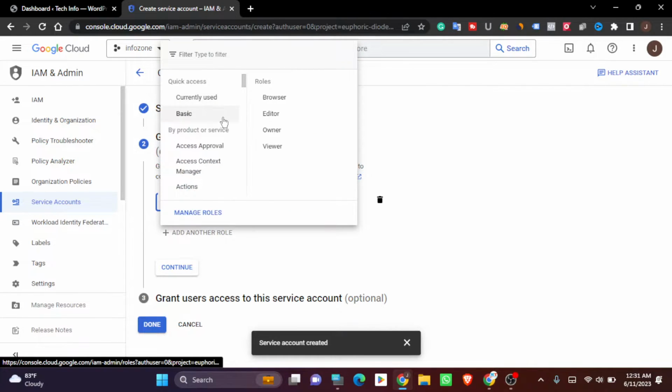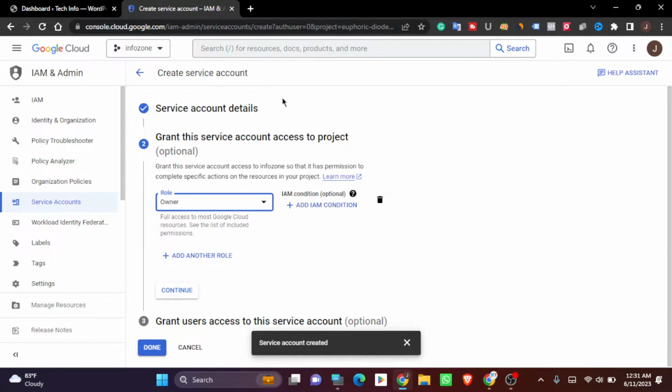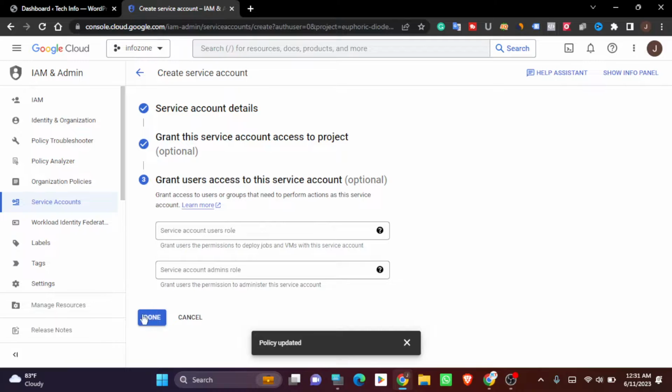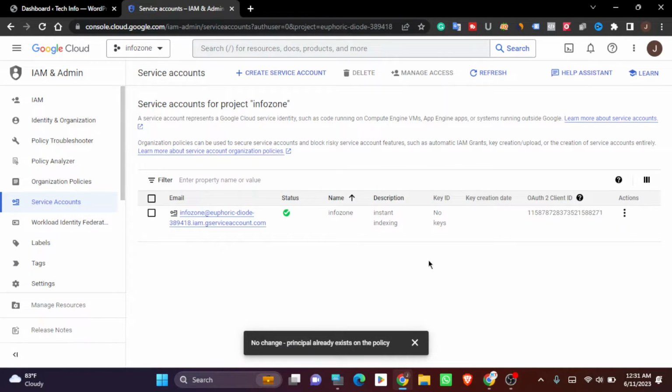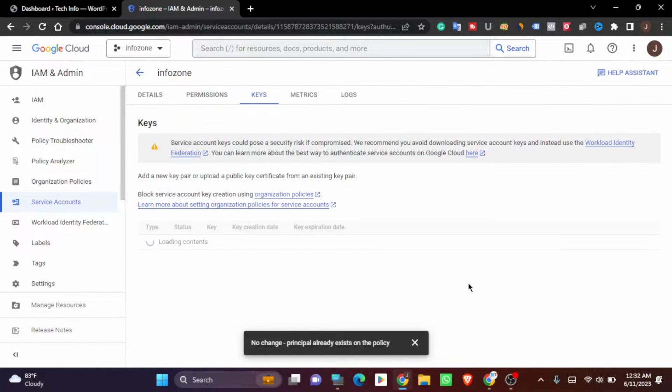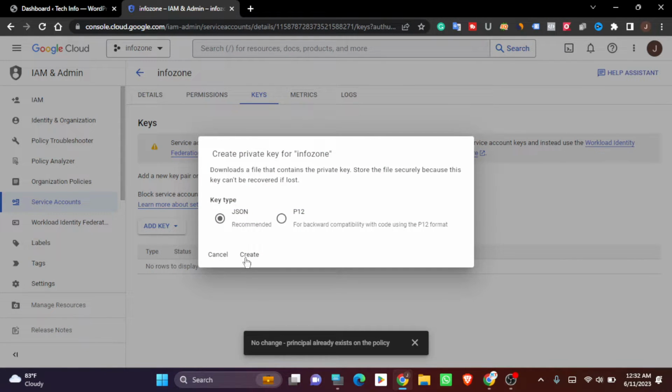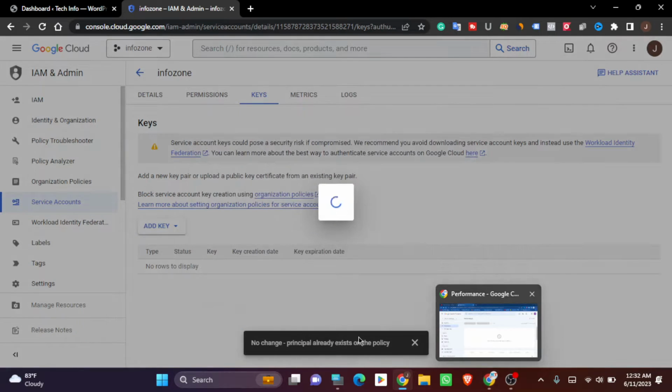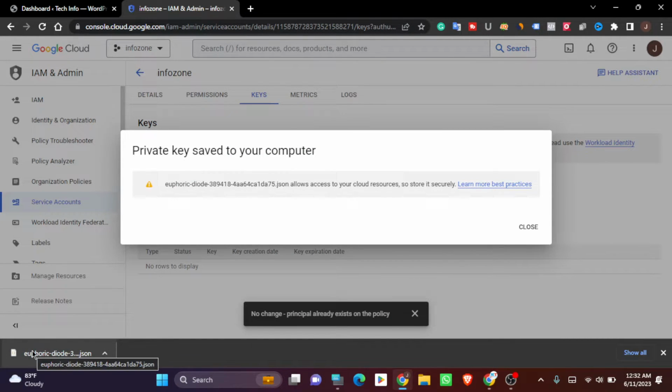Select a role, I currently used owner, then continue. Select done here. Now you can see status already enabled. Now you can see actions over here and three dots. Select this and select manage keys. Now add key, create new key, then create. Now you can see a file has been automatically downloaded. Now close this.